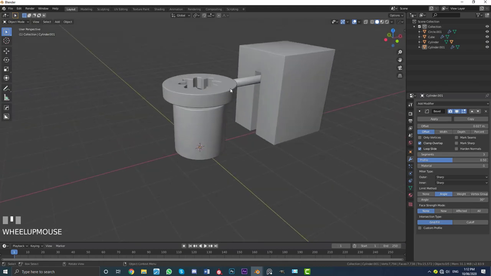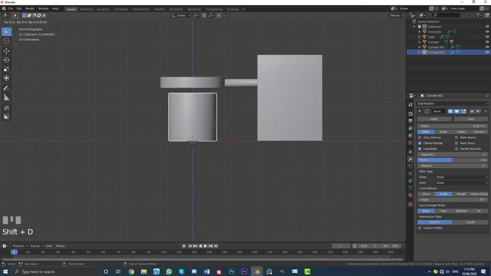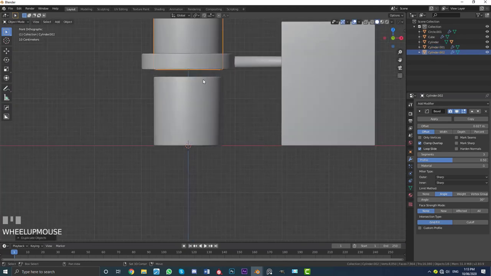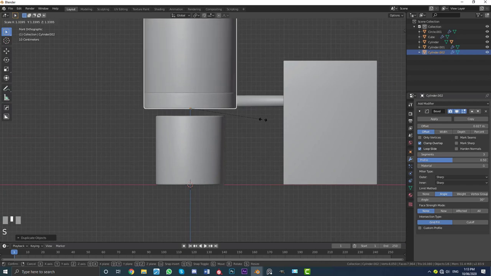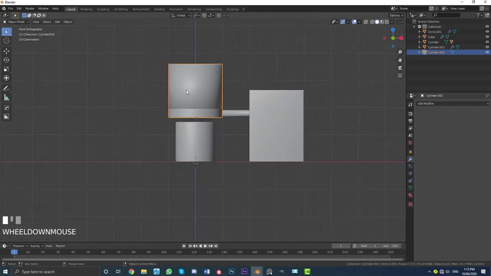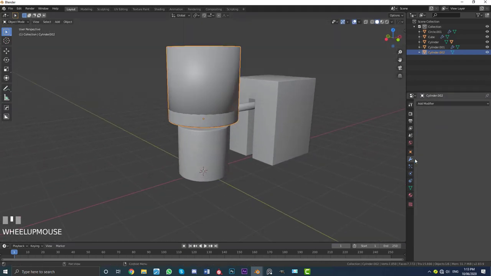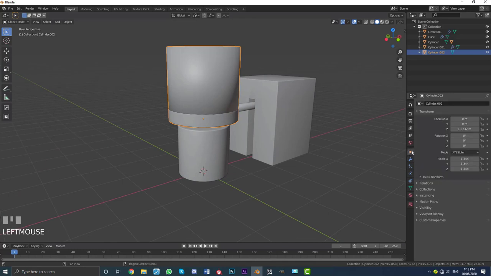Go to object and enable shade smooth as well. Okay, now we're going to grab this guy over here, go Shift D, Z, and just bring it up till it's sitting right here. Go S just to scale it up, and we're going to get rid of the bevel modifier. And we're going to go to our object properties here.